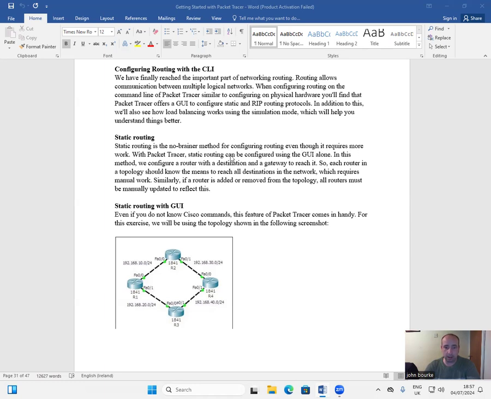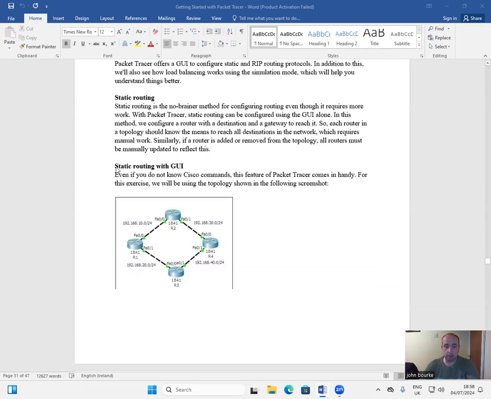Static routing. Static routing is the no-brainer method for configuring routing, even though it requires more work. With Packet Tracer, static routing can be configured using the GUI alone. In this method, we configure a router with a destination and a gateway to reach it. So each router in a topology should know the means to reach all destinations in the network, which requires manual work. Similarly, if a router is added or removed from the topology, all routers must be manually updated to reflect this.